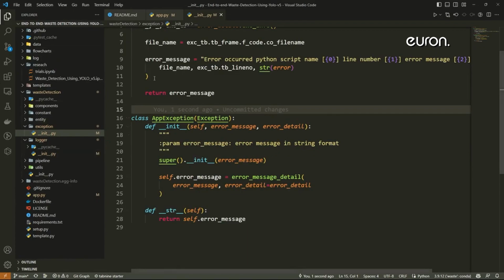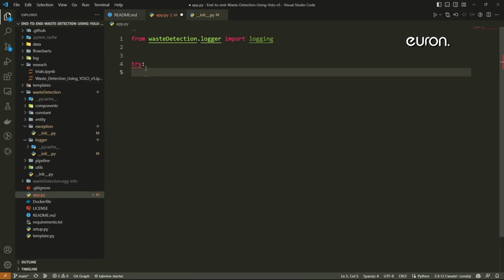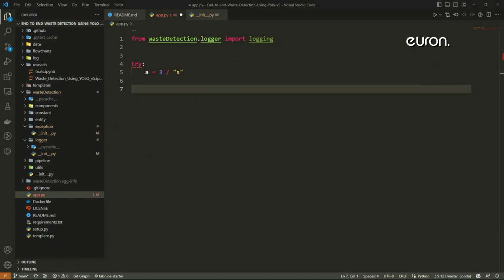Now let me also show you how it will work. So I'll open my app.py again, and here let me delete this. Let's say what I will do, first of all I will define one try except block. Inside that I will do some job. Let's say a equal to 3, and I will divide it by a string. So it will definitely give me one error. Now you'll see it will save all the information.